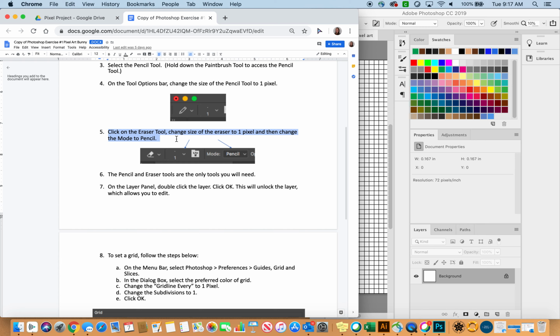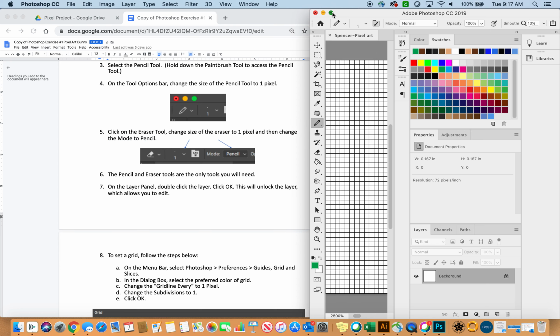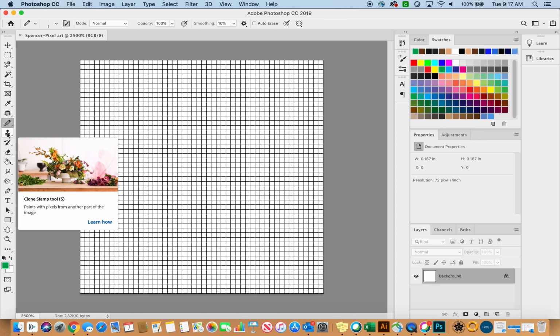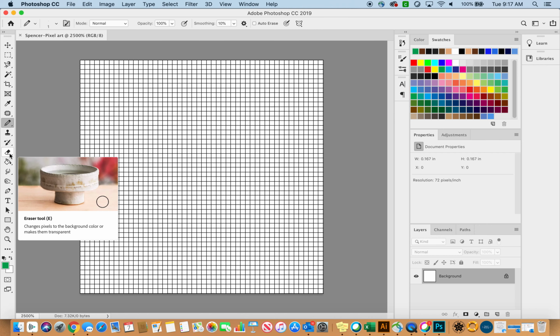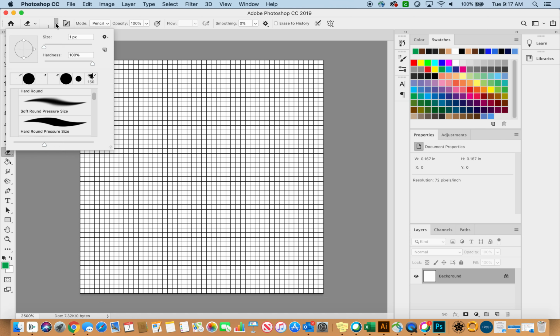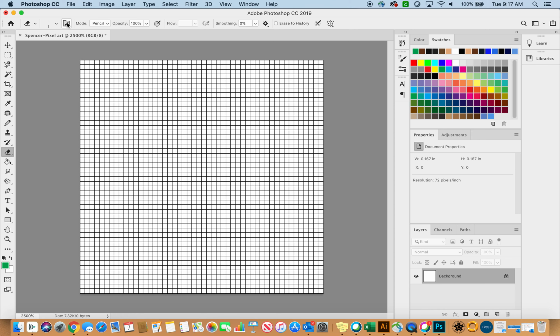Then we need to click on the eraser tool and change the size of the eraser to 1 pixel and change the mode to pencil. So that was a lot of information. We're going to scroll down here. The eraser tool will be 1, 2, 3 below your pencil tool. And if you hover over it, it'll say eraser. You can also hit E and it will take you to eraser. We need to come up here and change the size to 1 pixel. And then we also need to change our mode, make sure our mode is on pencil.